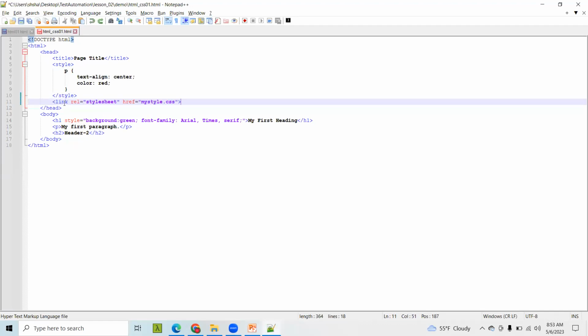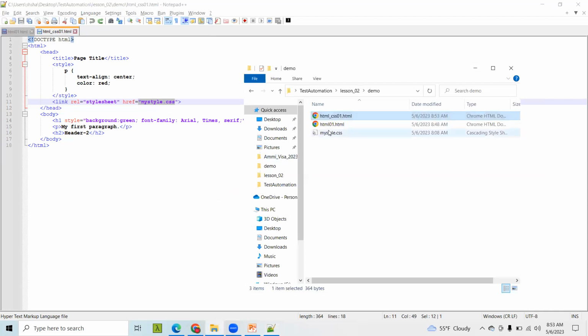What we are saying over here with the link element is it is a style sheet, and the style sheet, where is it located? It is located in the same place where HTML is, and the name of the file is mystyle.css. You'll ask, where is it? It is here. So mystyle.css, it is in line with the HTML. If I put it inside a folder, I will have to put the path to the folder, right?